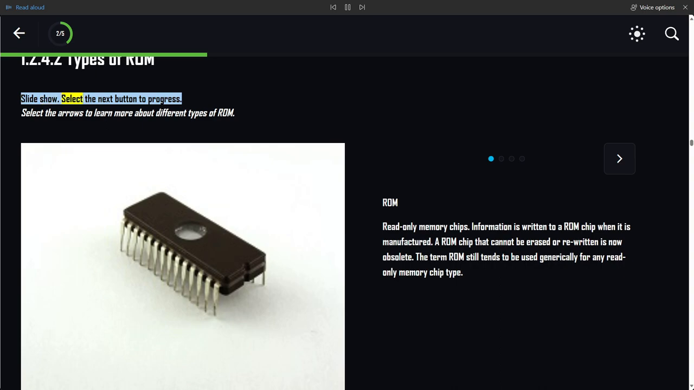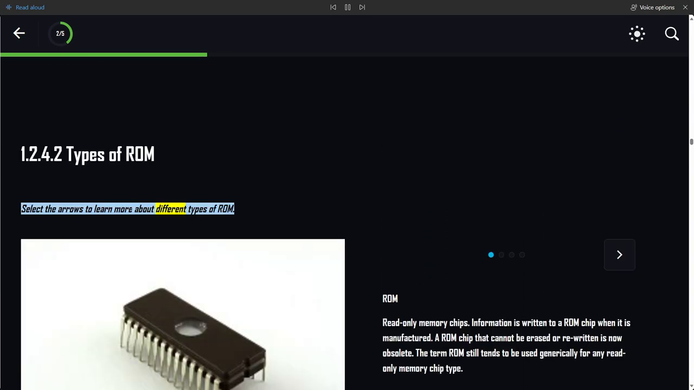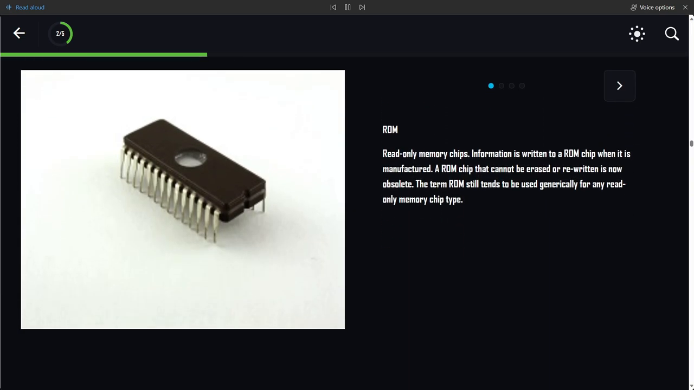Slideshow. Select the next button to progress. Select the arrows to learn more about different types of ROM. ROM.